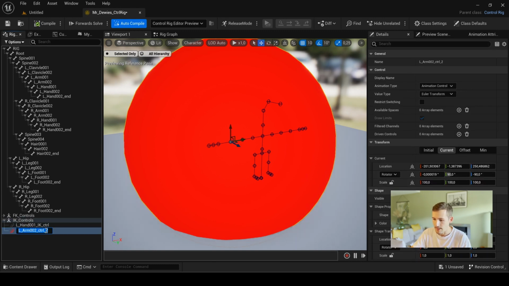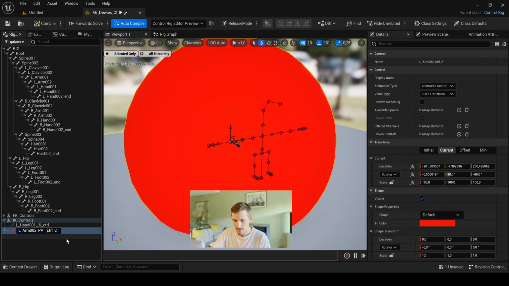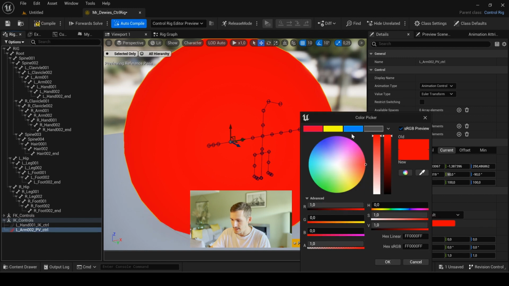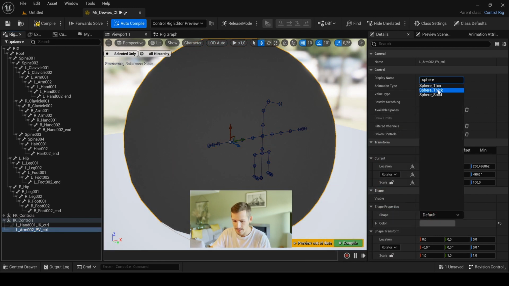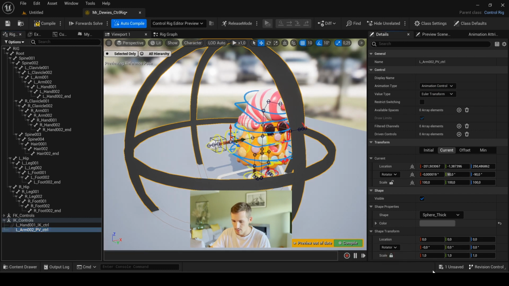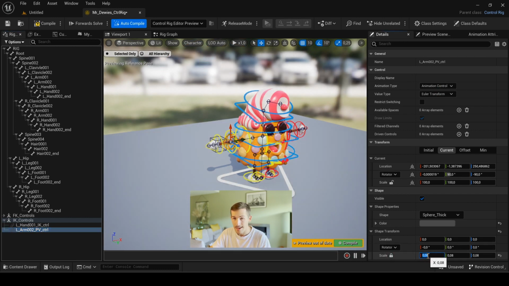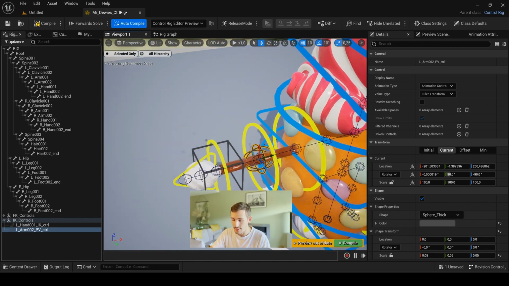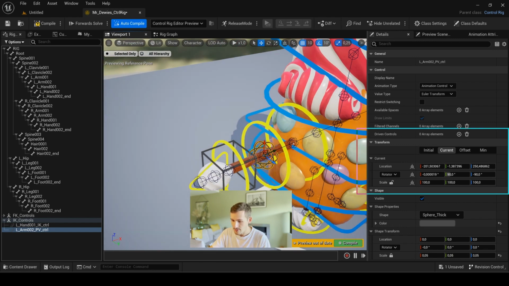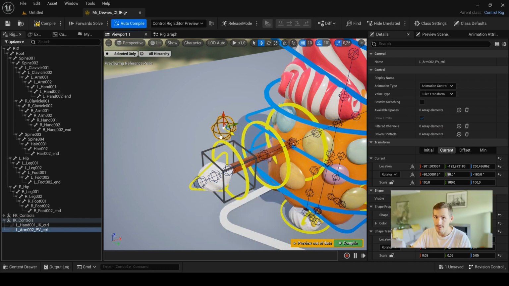No need to further parent our IK control here, like I said. Rename it with PV for pole vector. Give it the same color for IK as we did for the handle. Here I picked a sphere thick shape and rescaled it to something like 0.05. Pay attention here, because we need to move the actual control and not the shape. Focus on the transform while I drag the control. We move the control itself, not its shape.